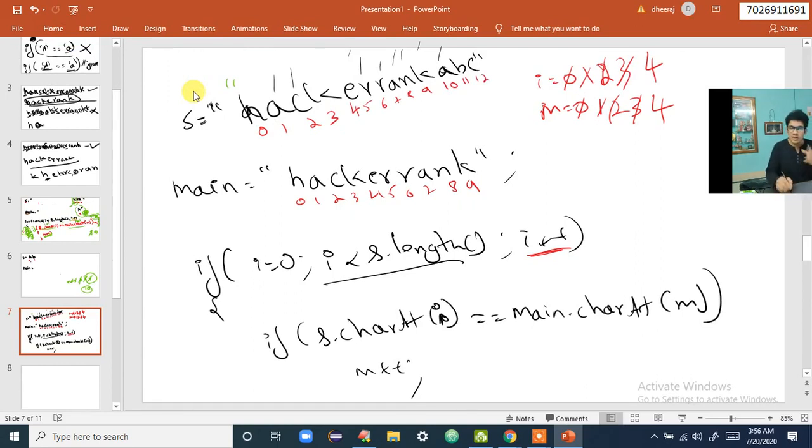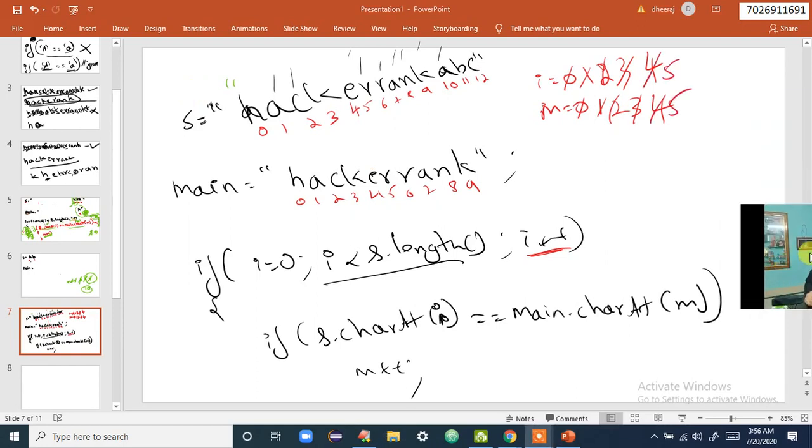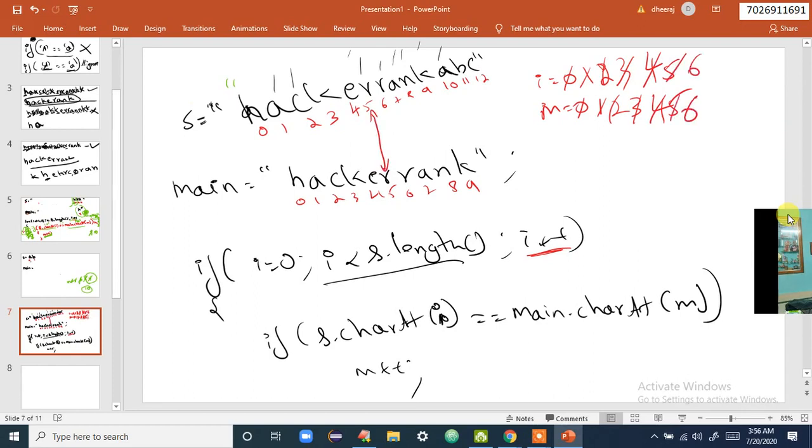So both i value and m value are 4 and 4. It will check, is 4th equal to 4th? Yes. Yes means the i value and m value should increment. i becomes 5, m becomes 5. Important, watch here. Is 5th character equal to 5th character? Yes. i increments, m increments. Is r equal to this r? Yes. If it is equal, both become 7 and 7.